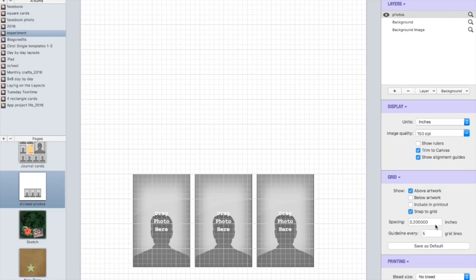You need kind of small boxes for this because you're going to be sizing photographs sequentially and you need them to be the same size. So you don't want them to be a whole lot bigger than your placeholders, but you want them to be slightly larger, maybe. So I set my grid at 2/10 of an inch with a guideline every inch. And I'm going to save it as a default because that's usually the one I use.